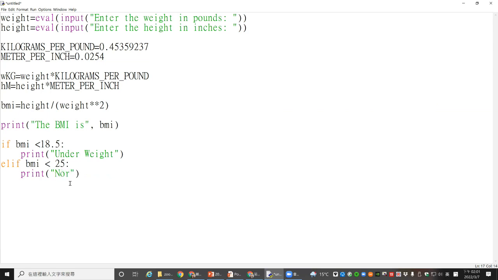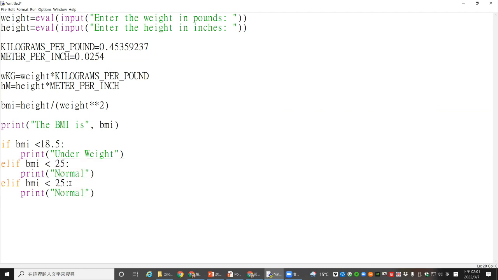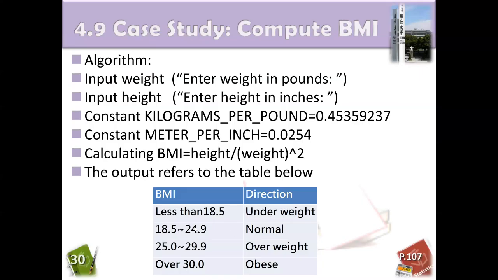And then next part, we will just copy that part and change the number. Next number is 30. Why is it 30? You can see that, because from here to here, it's less than, so there is no equation. So it means no equation here is more than that part. So it will divide it by 18.5, 25, and 30.